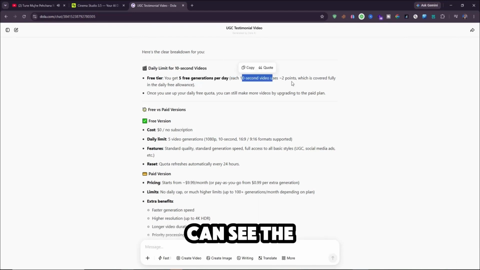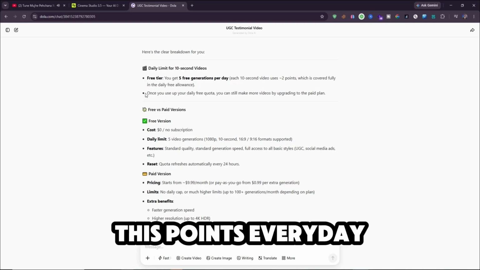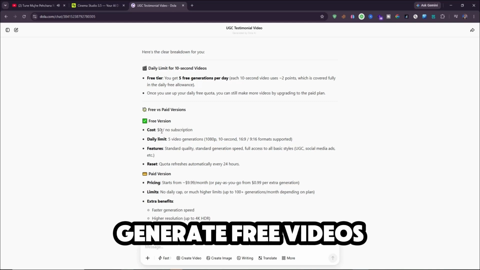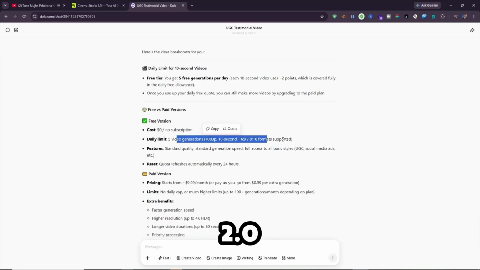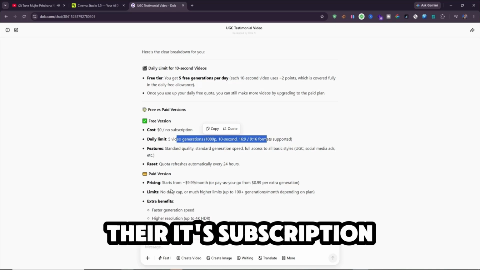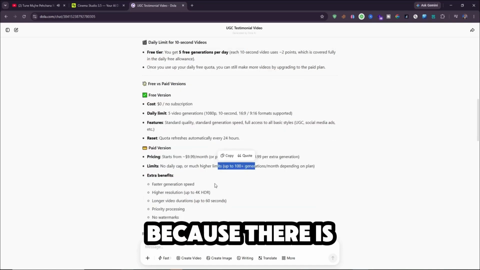And here you can see the details for the free account. You can get these points every day and be able to generate free videos from Seedance 2.0. Also, if you want, you can purchase their paid subscription, which is also good, and you can create unlimited videos because there's no cap for this one.